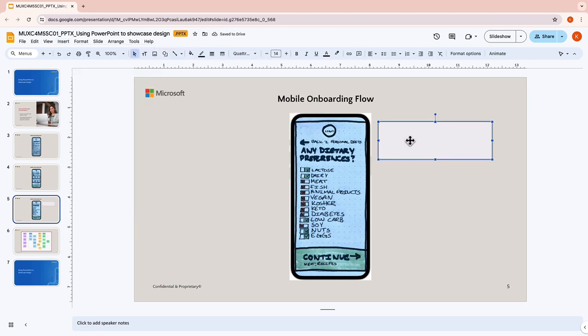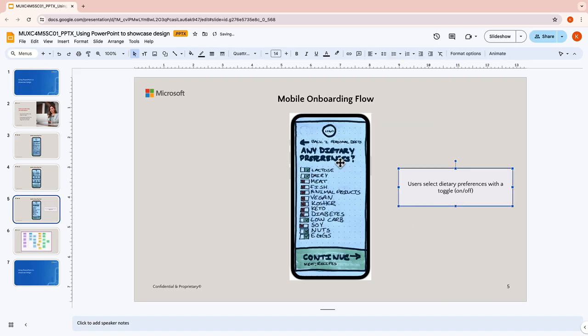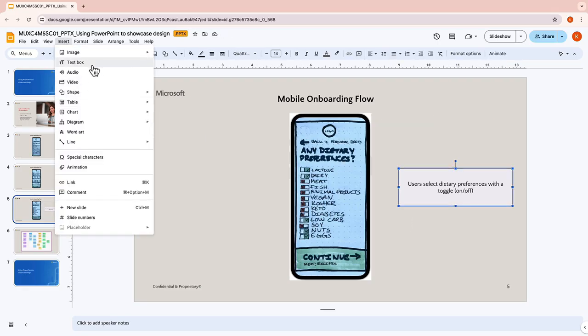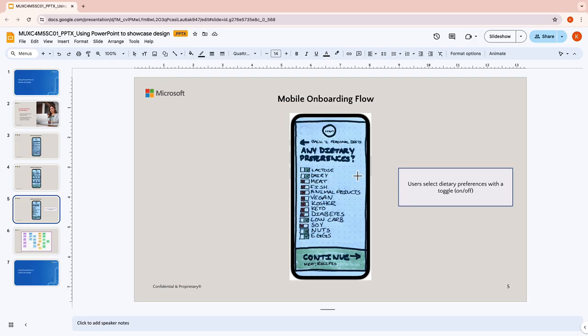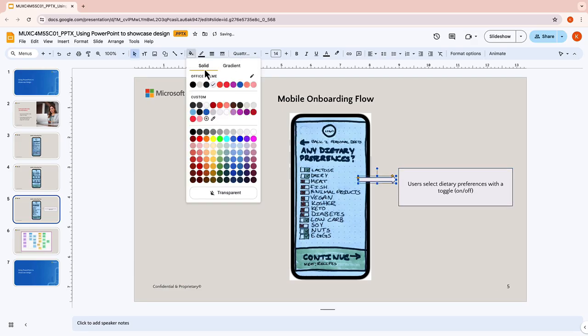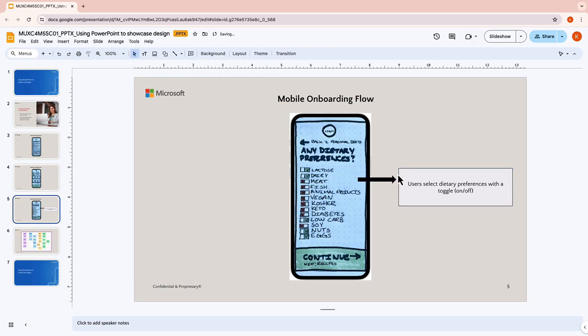Use these to point out specific elements, like navigation menus, interactive buttons, or areas where you've applied a unique design pattern. When you present, it's important that you don't just show your designs, you explain them. Add text boxes next to your callouts. Briefly describe the design choices you've made, why you made them, and what problem they solve for the user. This is where you show off your UX expertise.